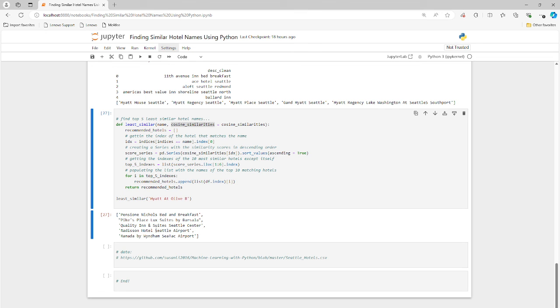So those are dissimilar. We saw an excellent example of hotel names that were similar to a search name, and we found the opposite case where hotel names were very dissimilar to the search term, which was Hyatt at Olive 8. Okay, so hopefully that was enlightening. Hopefully you learned something new today. I think this stuff is pretty cool. I think it's pretty interesting, and I really get a kick out of it. So hopefully you do too.